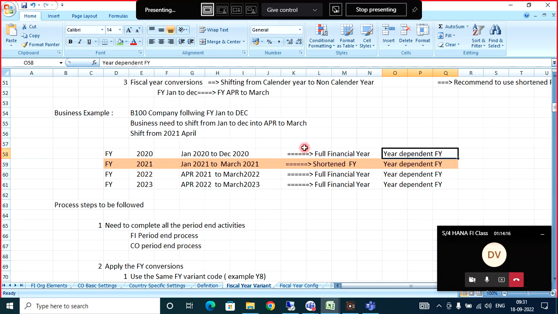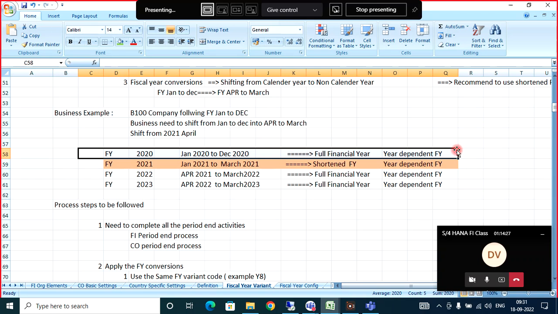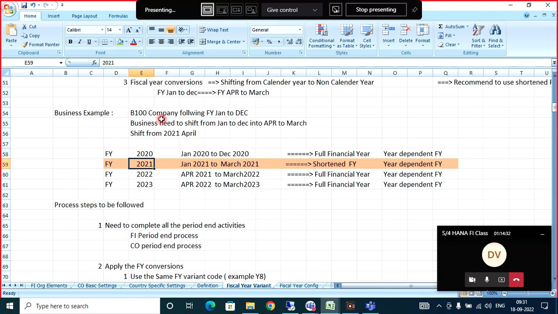I told you, if you want to create any shortened year, you must select the year dependent checkbox. That is called a year dependent fiscal year. So the year dependent checkbox is there, and this is a full year. Now in 2021 they decided to convert January to December into April to March, so from 2021 onwards they want to shift. In 2021 they will make January to March a shortened fiscal year, 3 months, 1 year.